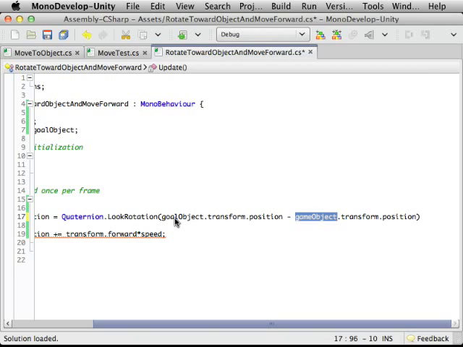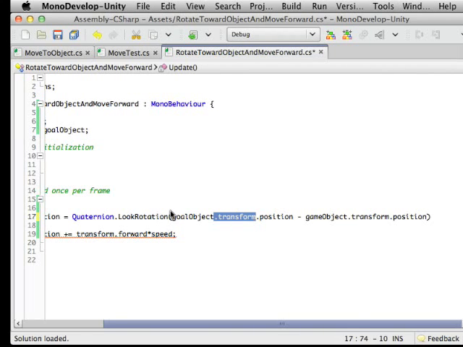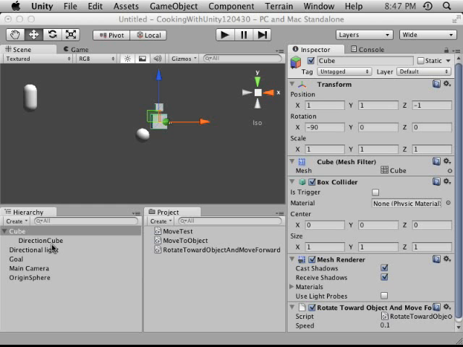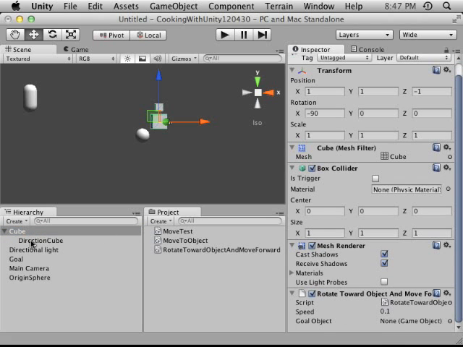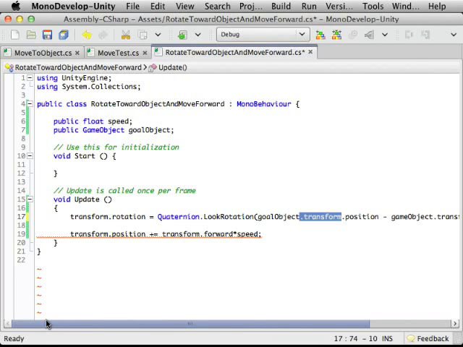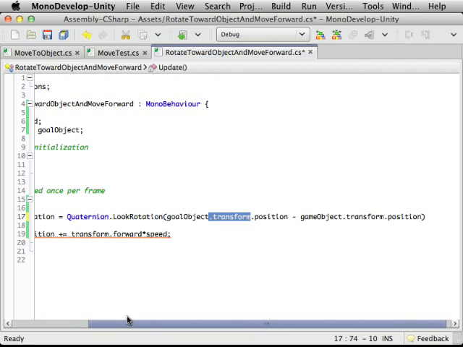Any object has a transform, and so you can access any object's transform by using the object name or the reference name dot transform. And so the goal object here has a position, and we set our goal object by dragging in the object that we want. So we're going to put our goal here in again. This is a reference to this goal. And so whenever we say goalObject.transform, whatever goal object is set to, we want its transform.